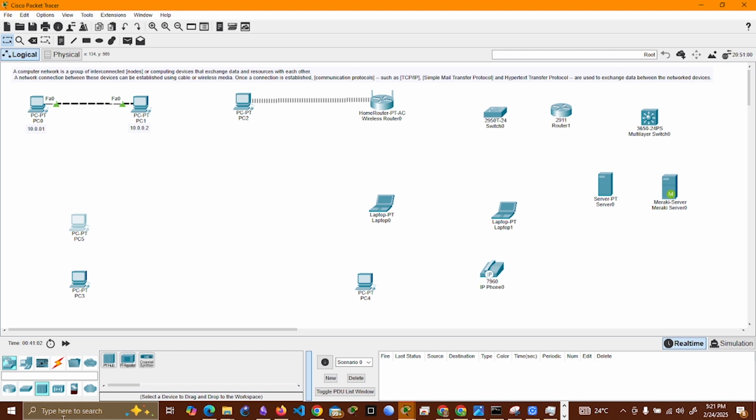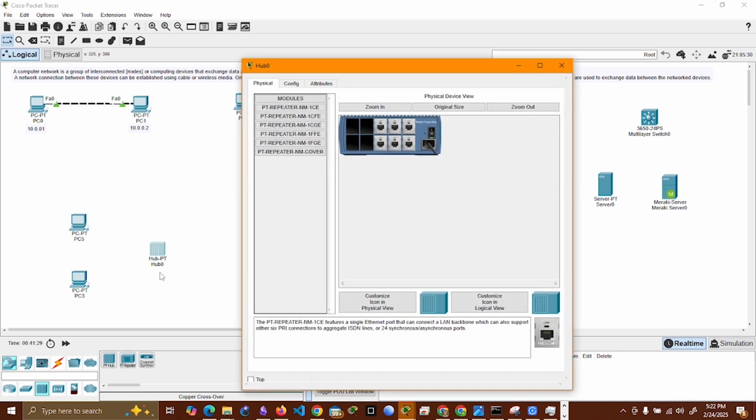Back in the 90s, we had what are called hubs, repeaters, party splitters. I think I'll talk about hubs for now. Hubs were very, very popular back in the day. This was equivalent to what we have as switches. So let's have a look at a hub.